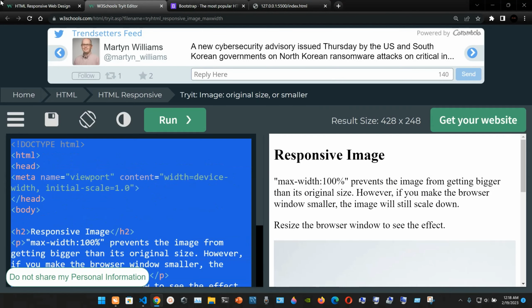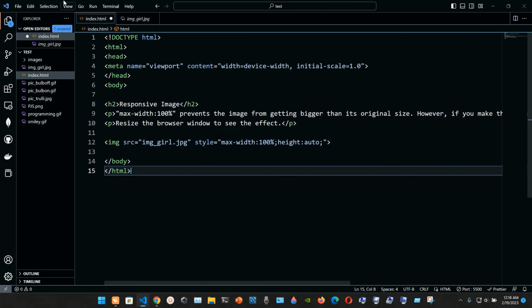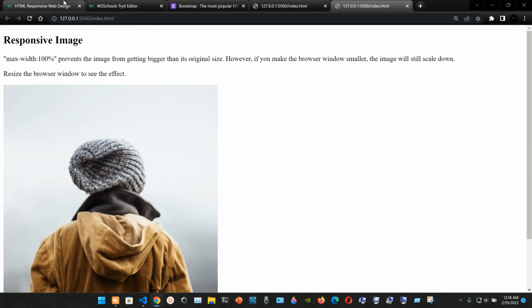So we're going to type in this code. We're going to grab it, go to Visual Studio Code, paste it and save it, and let's open the website to see what's going on. So again, this is a responsive image. The max-width of 100% prevents the image from getting bigger than its original size. However, if you make the browser window smaller, the image will scale down. Resize the browser window to see the effect.